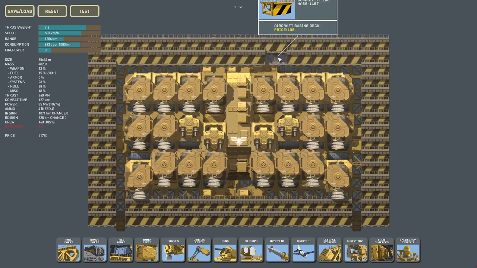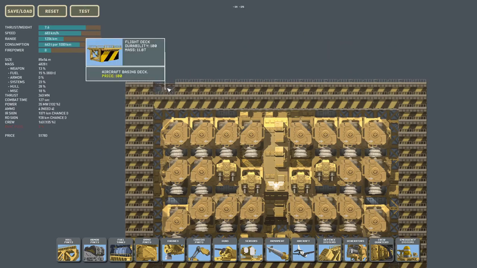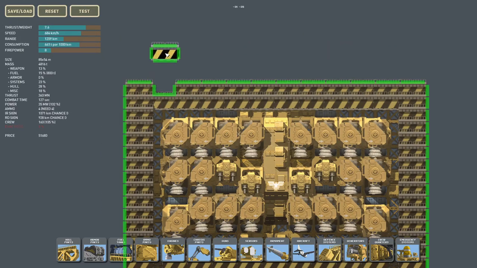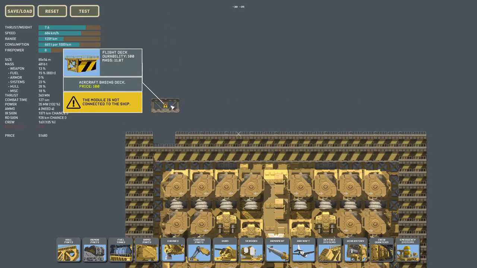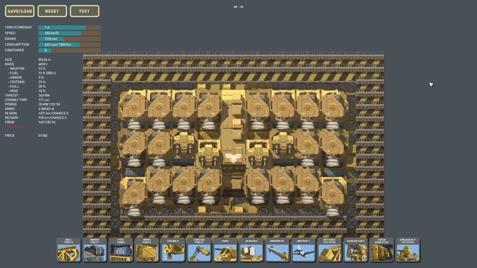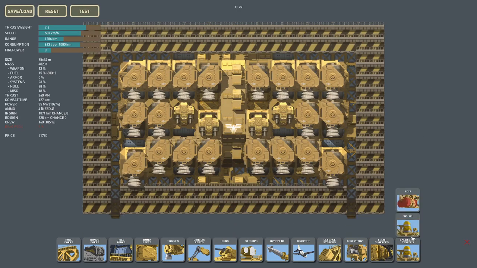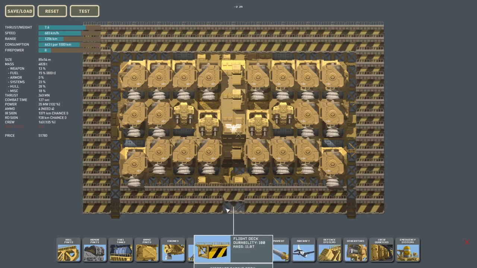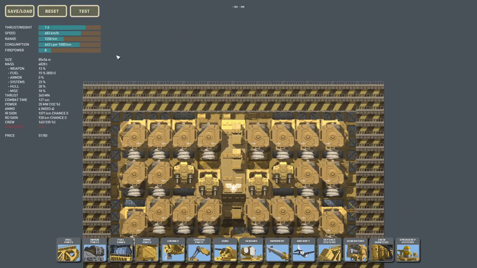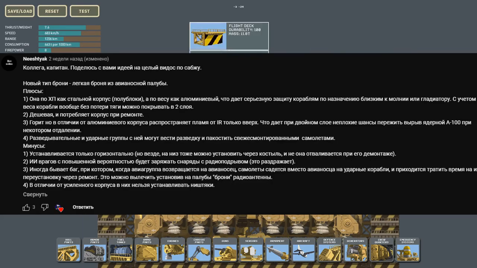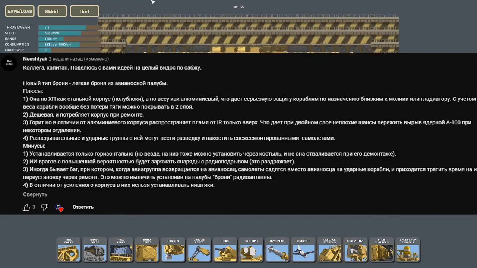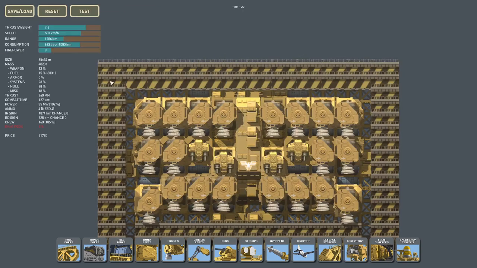I found another interesting idea for a build video, where I'm going to see just how good these flight decks are as armor. Now, this isn't my completely original idea. A comment from Nierstjak suggested making a video about these flight decks, and so I decided to do it. Why not? I found the idea interesting.